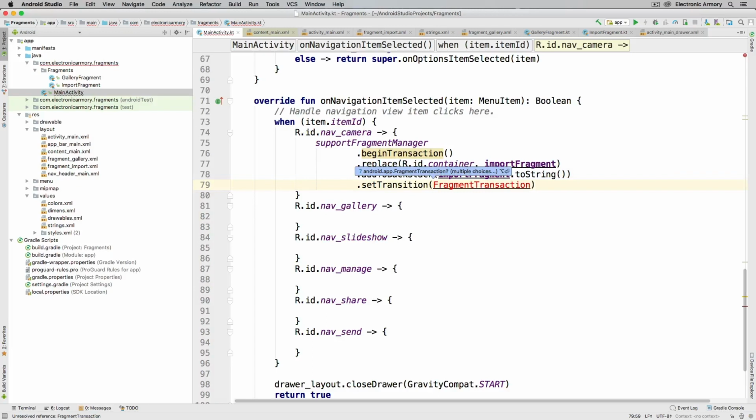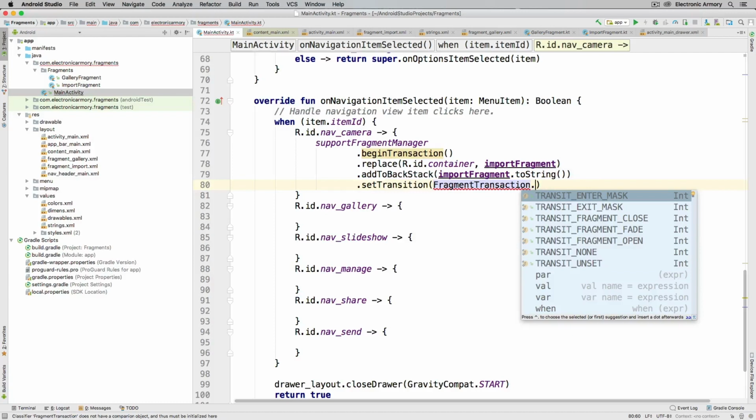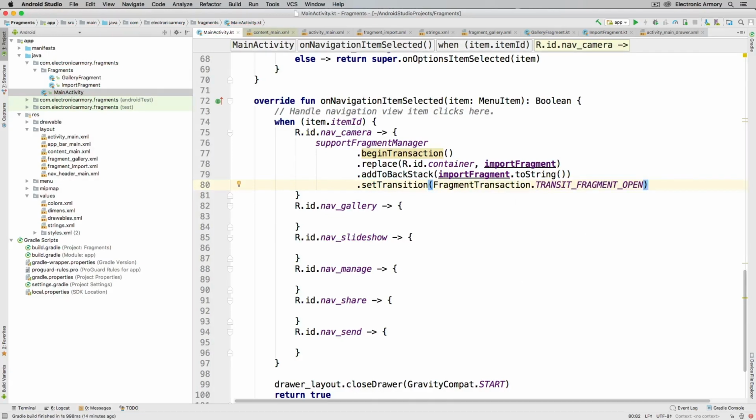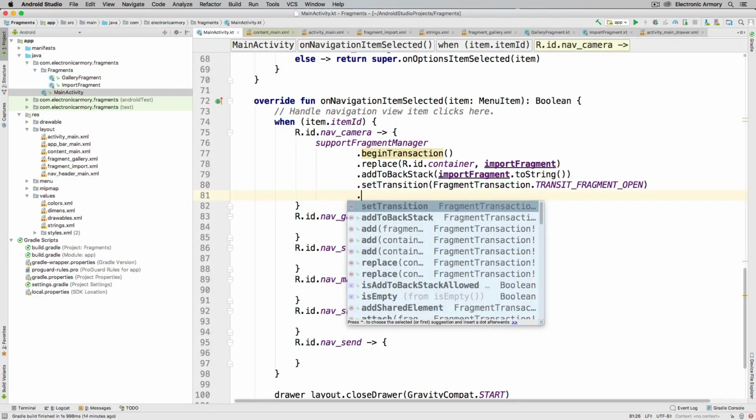If you hit Alt-Enter, it'll import the library for you, but again, make sure that you're selecting the support one, which is selected here. So android.support.v4, select that one, and of course we need to complete this. So the next one I'm going to do is transit underscore and then fragment. Alrighty, next, we're done.